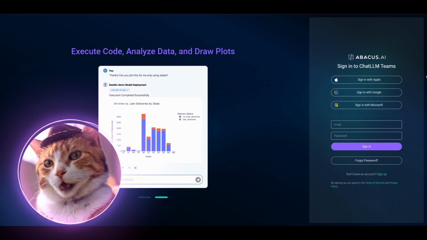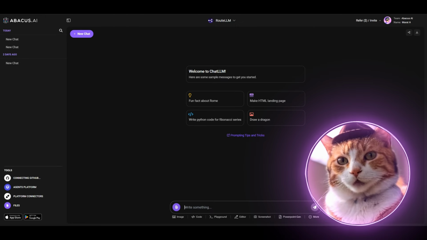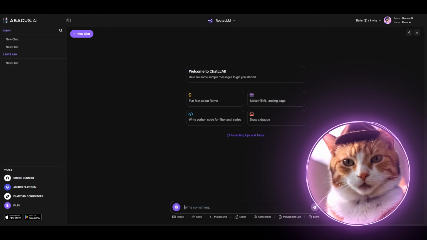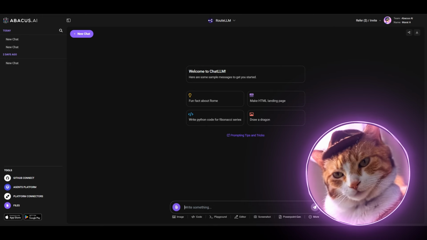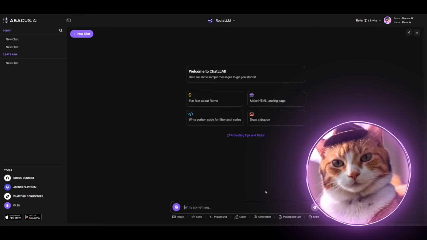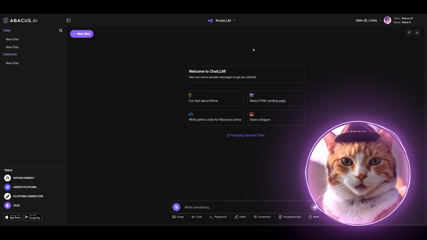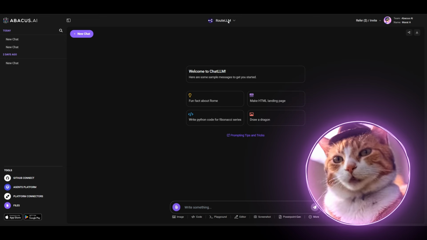Let's dive in. First of all, sign in or sign up using your preferable method. I'm gonna use Google for this purpose. We are on the home page, and it looks very simple and convenient to use. Here on the left, as usual, you can see the chat history, a similar user interface to ChatGPT or any similar services. But up here, the most interesting part, RouteLLM.